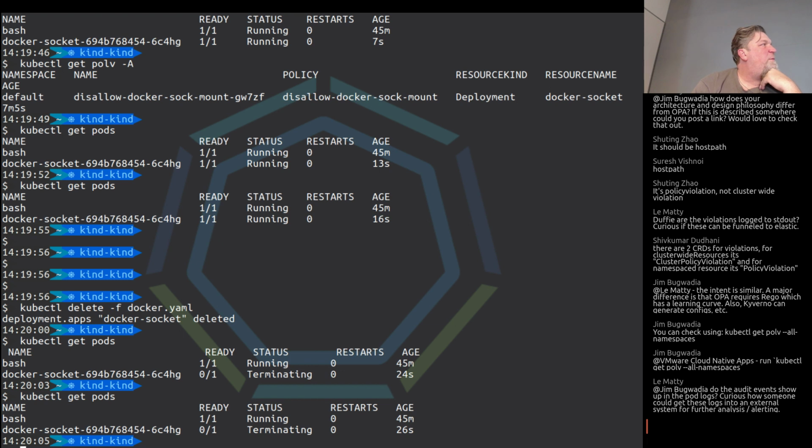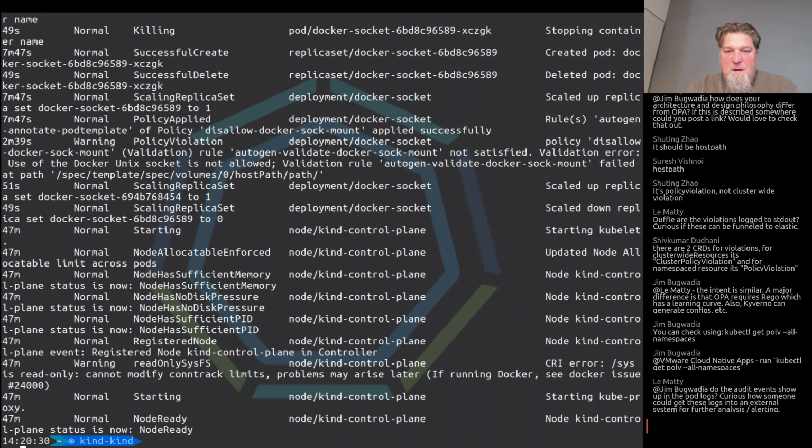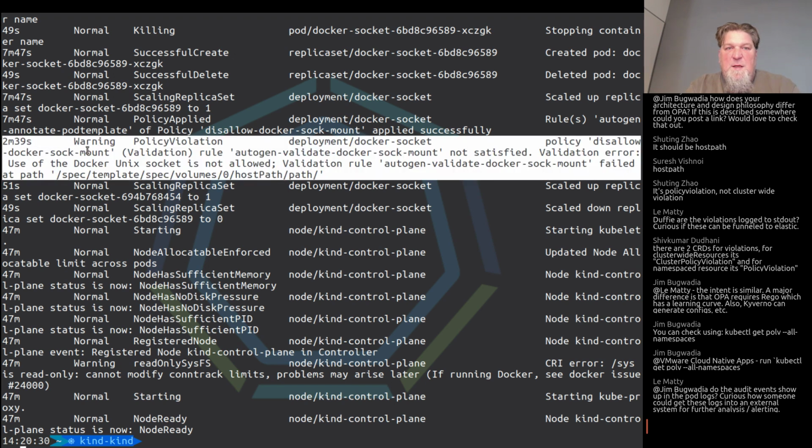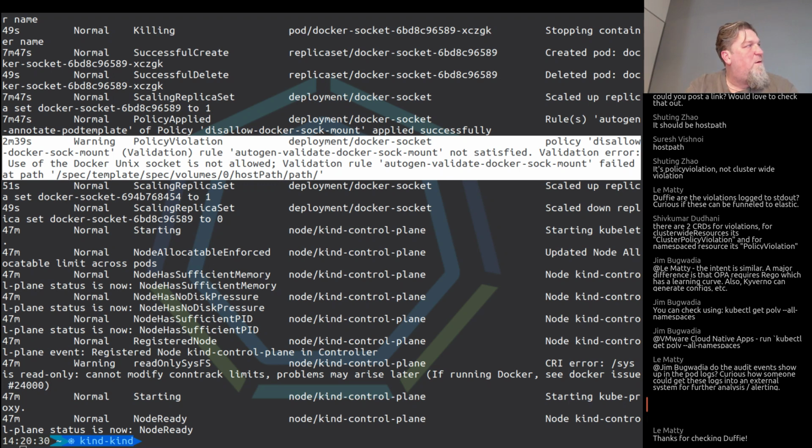And then, curious now, somebody could get their logs into an external system for further analysis. I think it would, actually, it's a good point. Kubectl get events. We are seeing the policy violation. So, Lamati, we are seeing the policy violation. Are y'all still there? Oh, okay, cool.